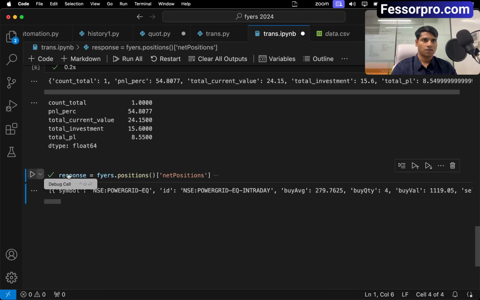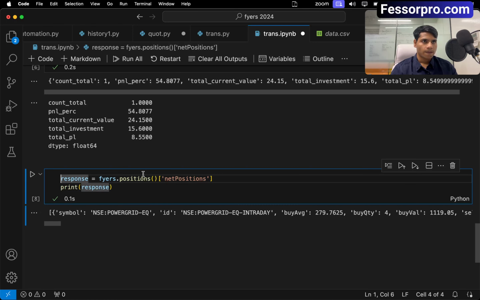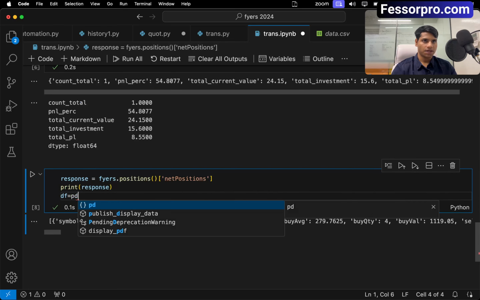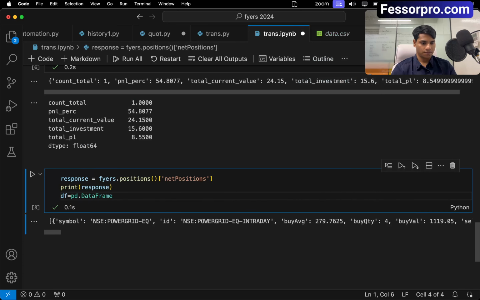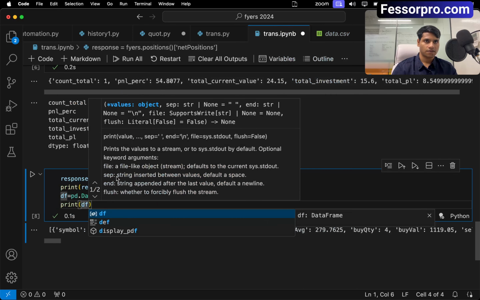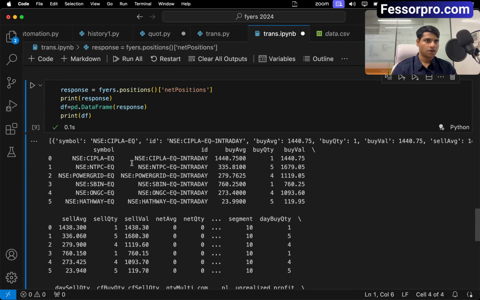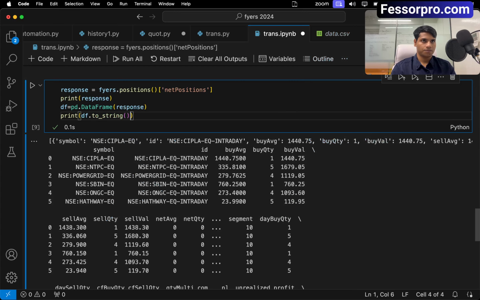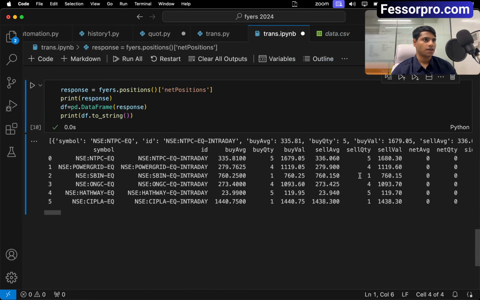If I run the code, what happened here? I can convert it into a data frame. So I'll write df is equal to pd dot data frame response, print df. So this is how it looks like. If you want to see the entire data frame, just call the function toString, dot toString. So I'll run it again. You can see the entire data frame.